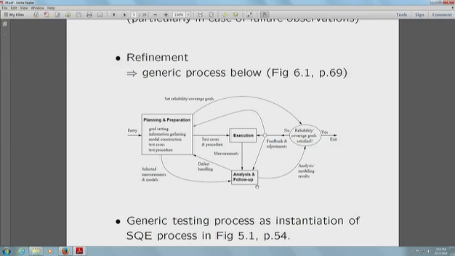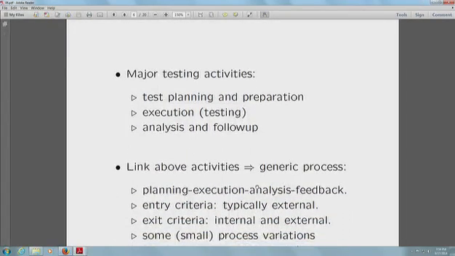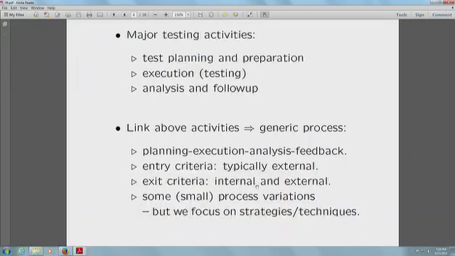how to reach that goal. That may involve using different testing strategies from different perspectives and using different stopping criteria. So we can look at a number of those things. We have the activities: planning, execution, analysis, follow-up. And you link them together.